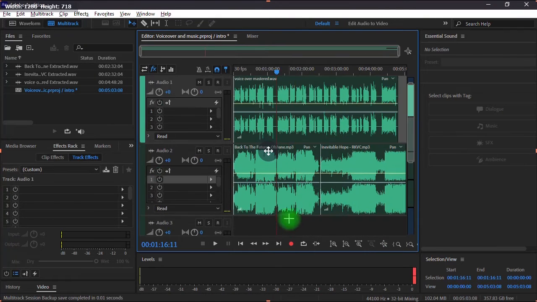Great! Now as you can see, Adobe Audition has imported both audio tracks successfully, so let's hit the spacebar to listen and to make sure that everything is okay.